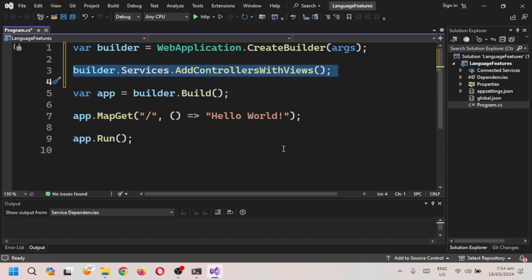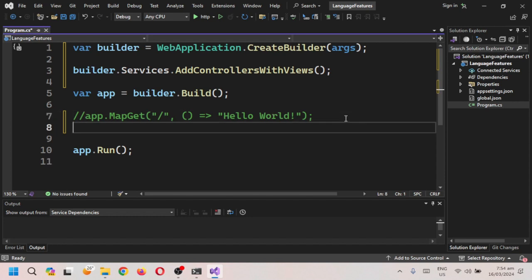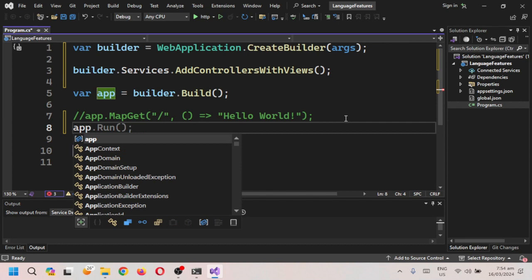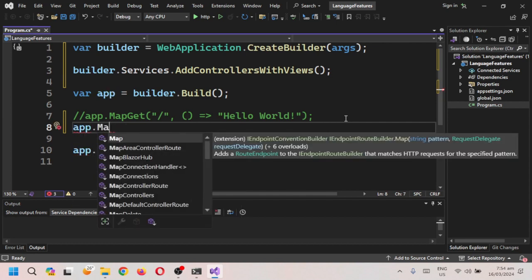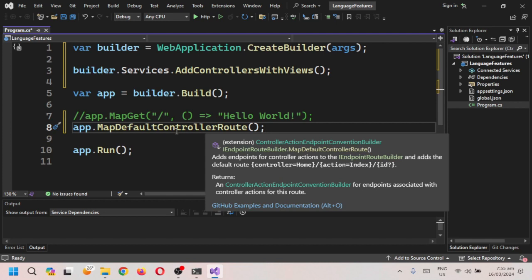Then here we will just comment this out because we don't need this hello world statement. Instead, I will add another statement here, app dot MapDefaultControllerRoute. This statement provides us the basic MVC framework setup. By having this MapDefaultControllerRoute, it adds the endpoints for the controller actions and adds the default route in this example project.